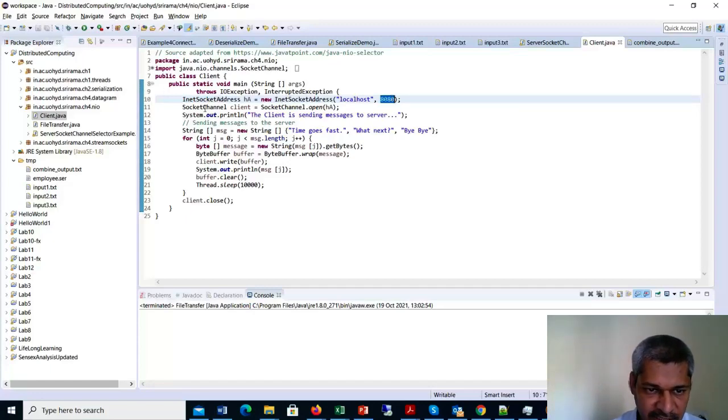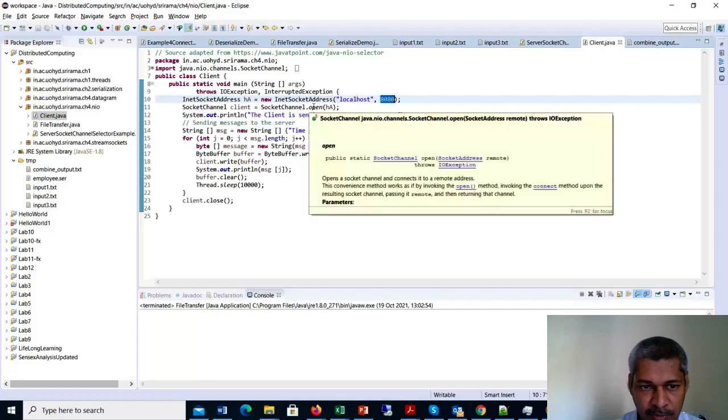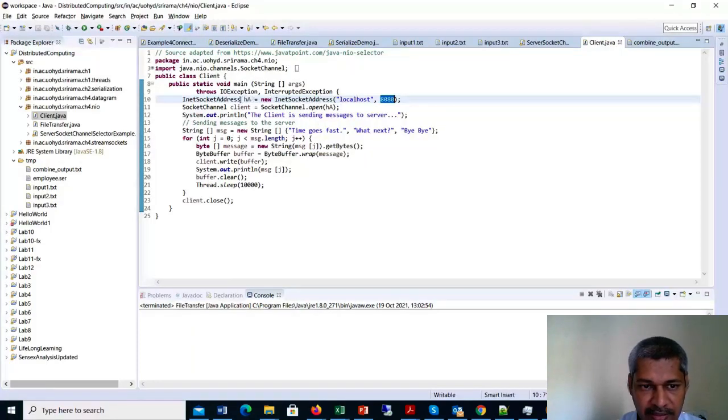You will create a socket channel. Okay, and then you will actually open it on that particular address. So the socket is created, the socket channel is also created for you. Then the client is basically sending the messages, and it is taking some messages: time goes fast, what next, and then eventually it will end with bye bye.